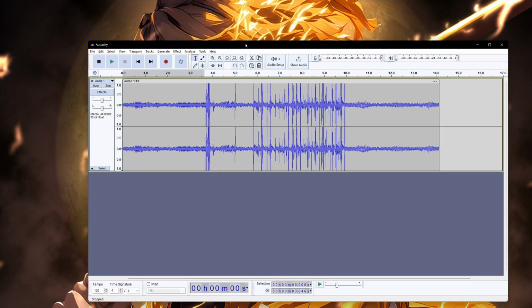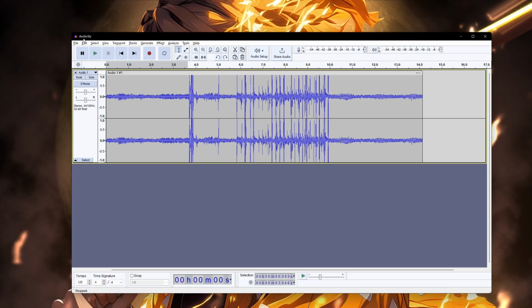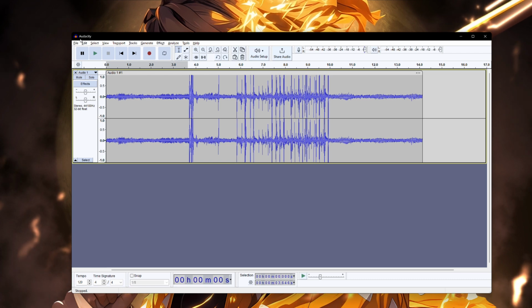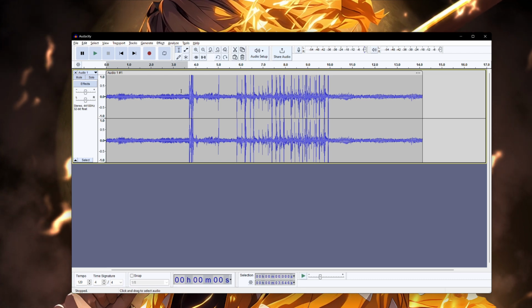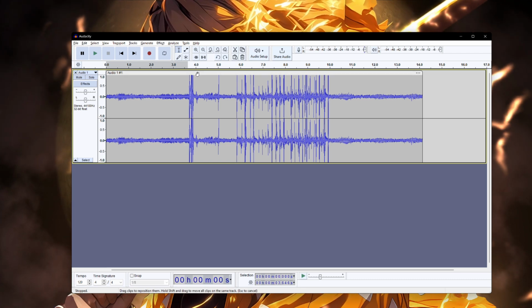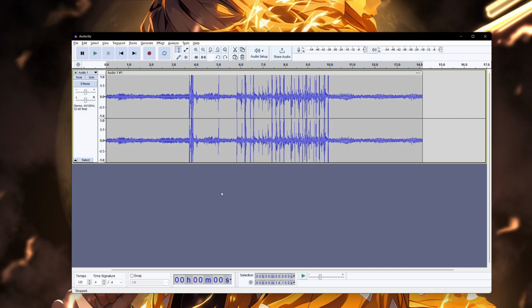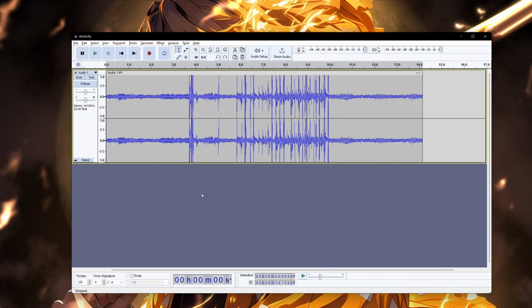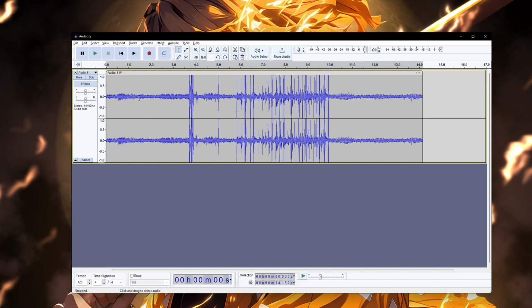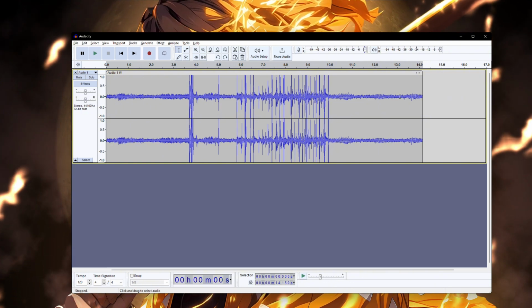In today's video, I will show you how to cut audio in Audacity. First, open Audacity and load the audio file you want to work with. You'll see the audio track displayed as a waveform. Now, let's say you want to cut out unwanted silence at the beginning and end of the track.